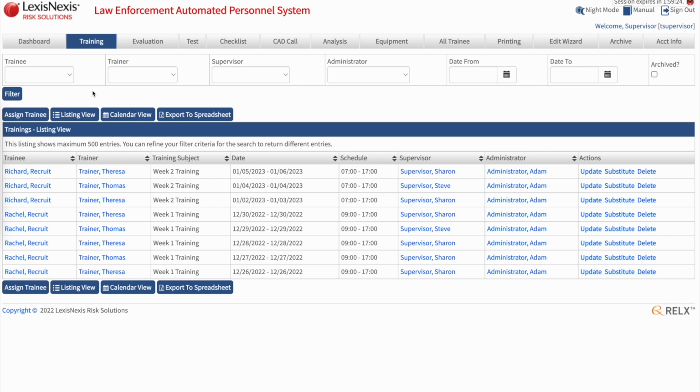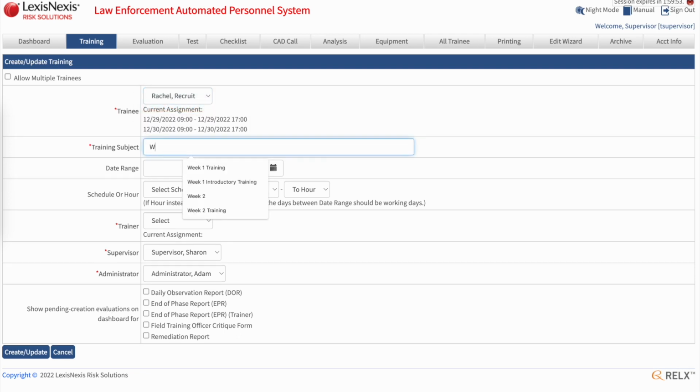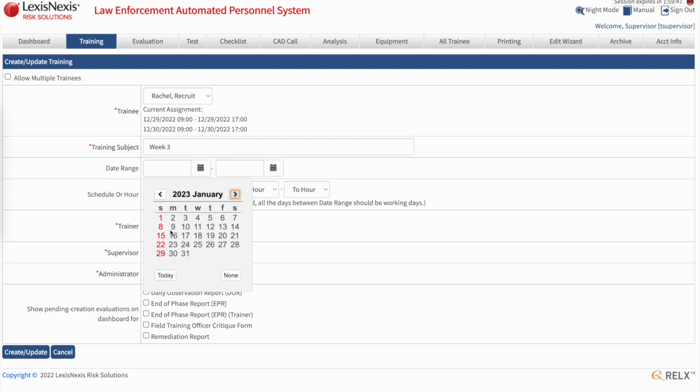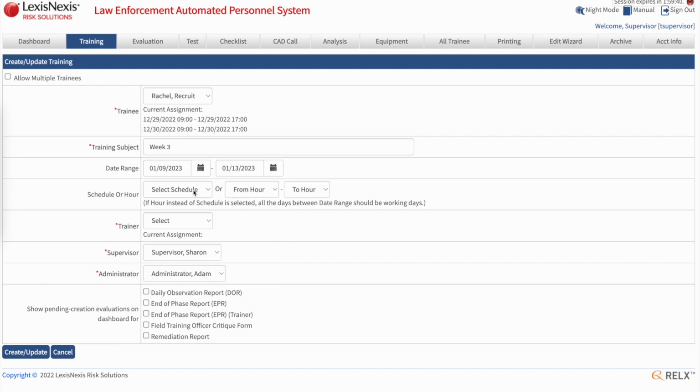But the first and most important task that I want to demonstrate here is the ability to actually set this calendar or set this schedule. And to do that, you're going to hit the Assign Trainee button right here. It's going to bring up a screen where you are going to select your trainee. You're going to put in a subject of the training, and then we'll put in a date range. So for this one, we're going to say it's week 3 of training. It goes from January 9th to January 13th.